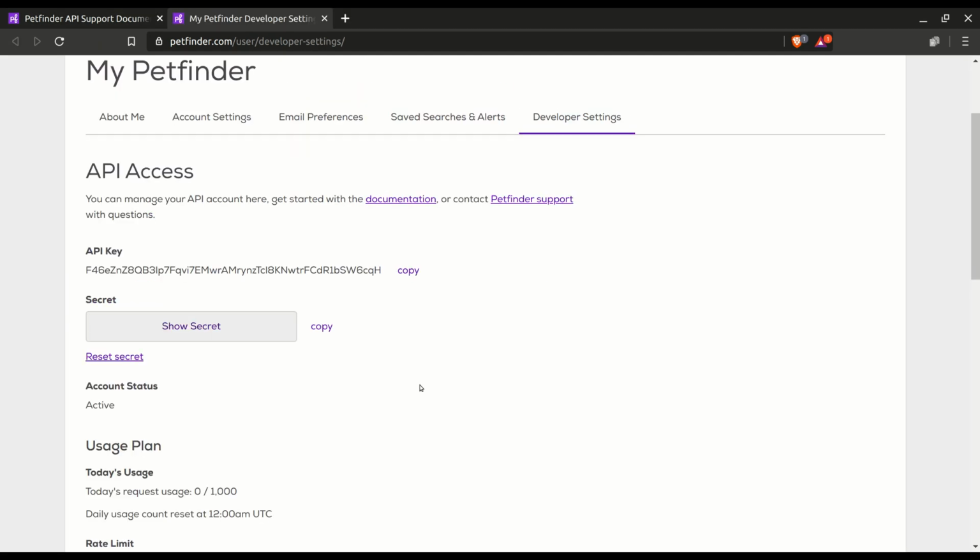Once you've created your Petfinder account, you're going to want to go to petfinder.com/user/developer settings, and you're going to want to copy down your API key and your secret key, and record it for later use.